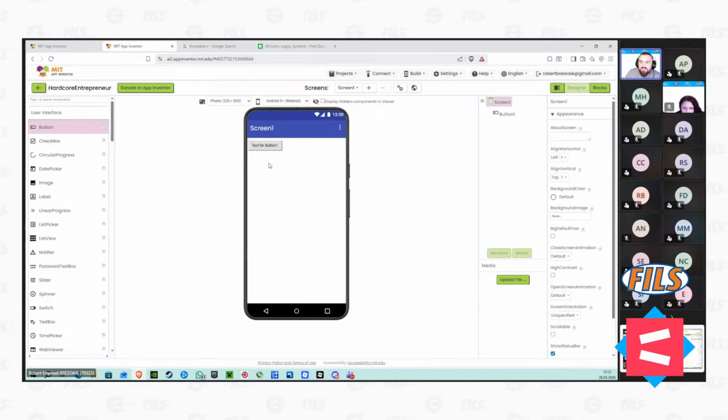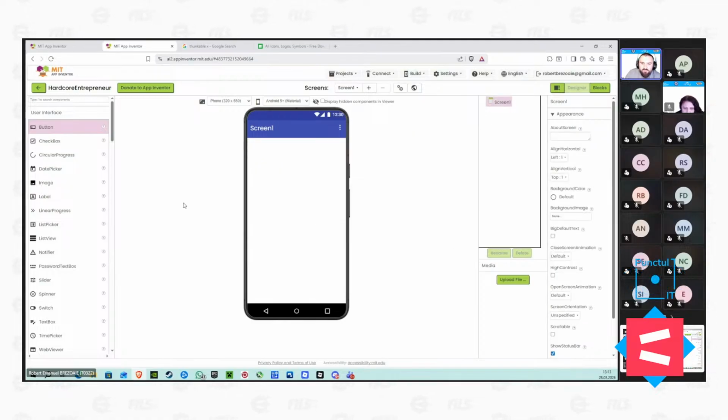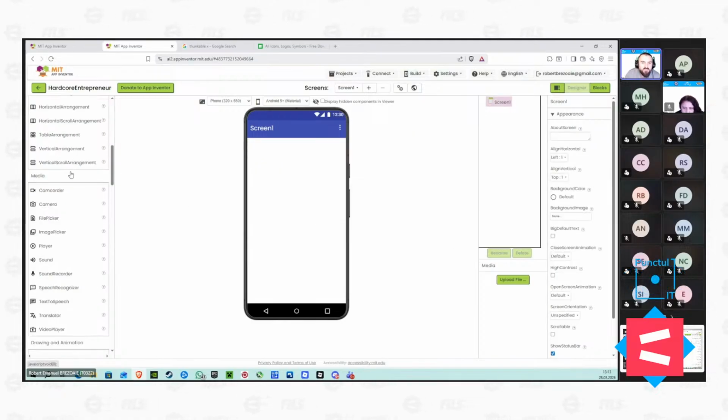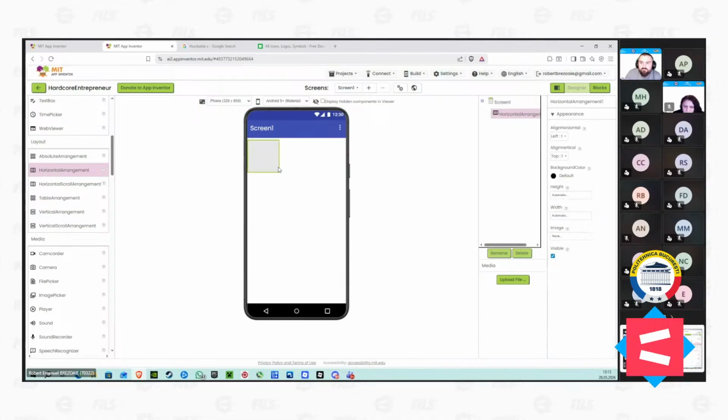Good. First, I would like to delete this button because it is not in the specific spot that I wanted it to be. And we will start in the layout area, and we will choose a horizontal arrangement. This horizontal arrangement is a non-visible element, even though it is visible for us right now. If I open this app through the build parameters that I have in my app, there will be nothing visible in the app itself.